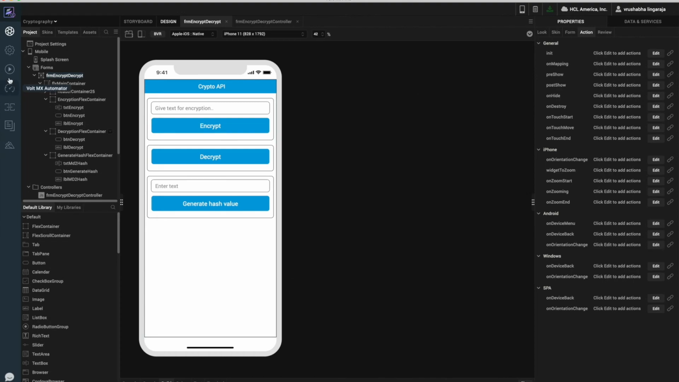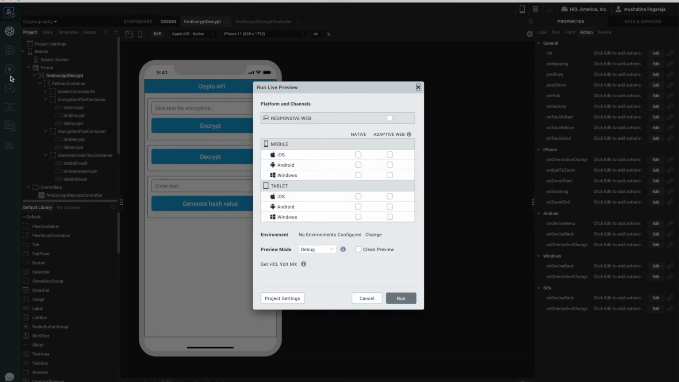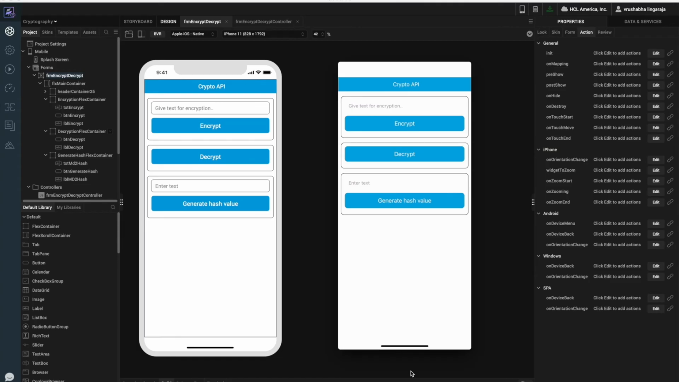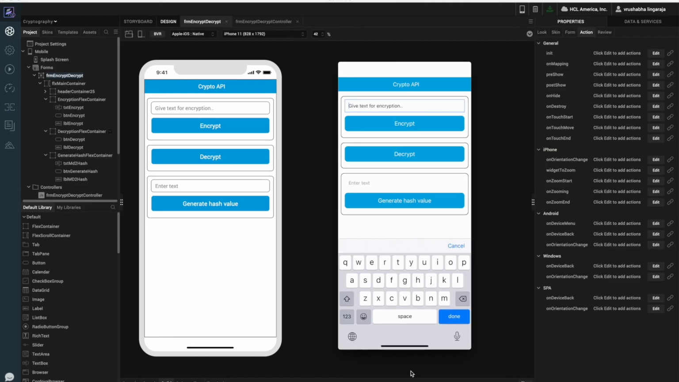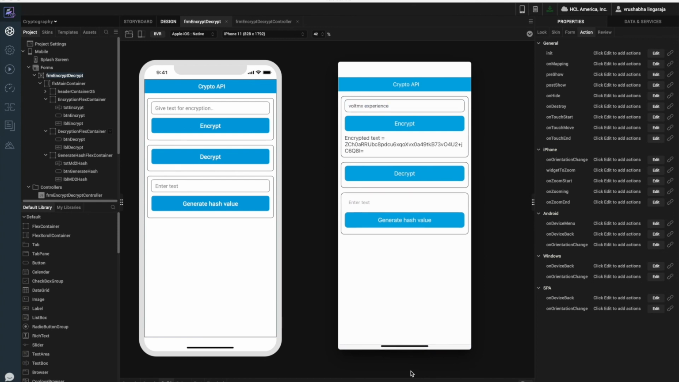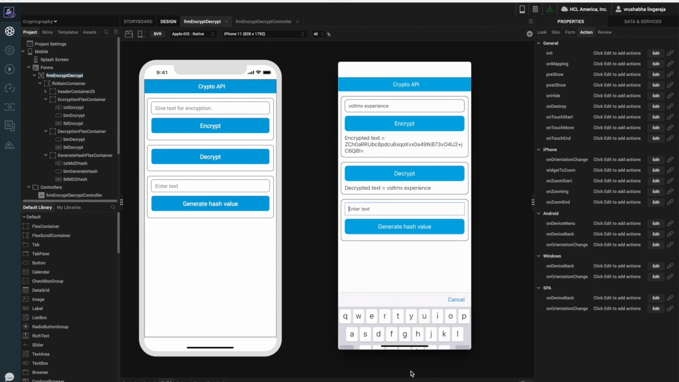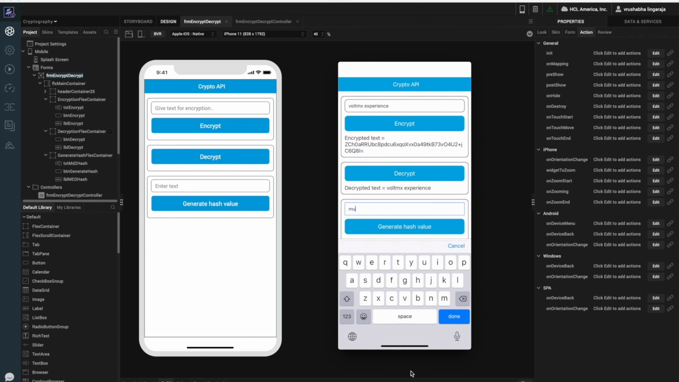Let's build and view our app on a mobile device. Once the app loads, you'll see the screen, FRM encrypt decrypt. Enter a string to be encrypted and select the encrypt button. Now it's time to generate a hash value. So enter a valid string and select Generate Hash Value MD5 Algo.